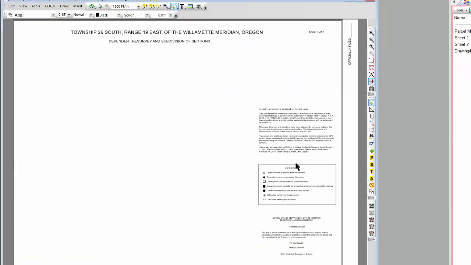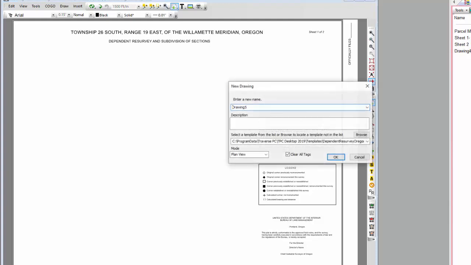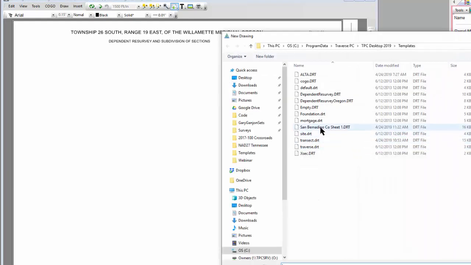Yeah, so you can see it's got all kinds of stuff in it here that is specific to the Oregon BLM. It's got, depending on the Willamette Meridian, okay, so it's specific to Oregon. I might be in a different township range, but they would all be referenced to the Willamette Meridian. So it's nice to have those templates set up for me, and it's really important then to think in terms of, I want to be descriptive. So San Bernardino County Sheet 1 drawing template lets me know what that is, okay?